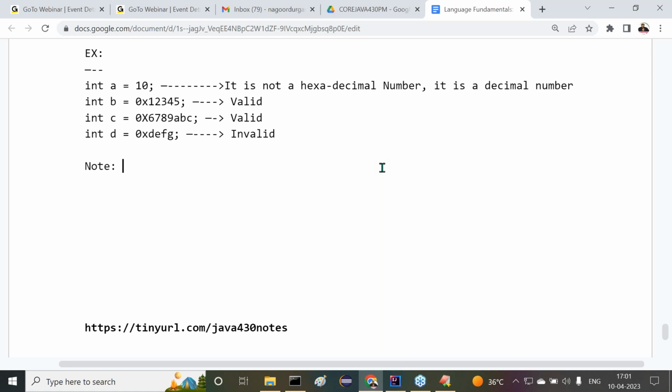Even though we provided numbers in our Java program in any number system, finally those numbers are going to be converted from the provided number system to decimal, where internal calculations are going on in the decimal system only.